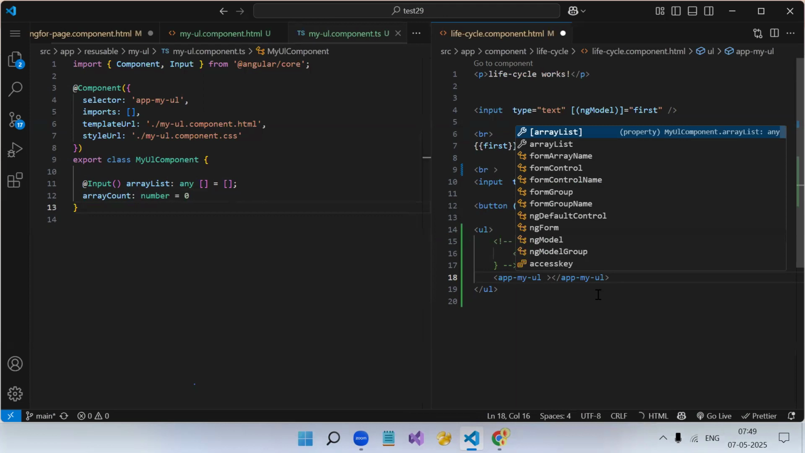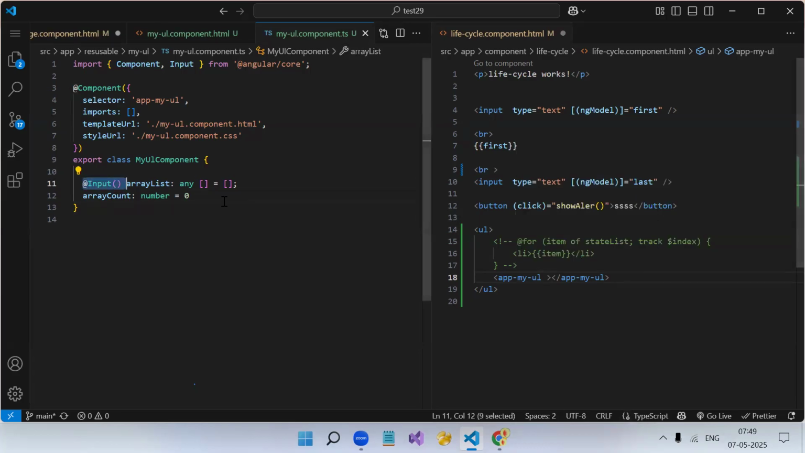See now, it is allowing array list only. The property which has input decorator, only that variable we can access outside this component. It's like allowing this variable to be accessed from outside this component. Understood? If you understand this, then only you will understand reusable component. Okay.